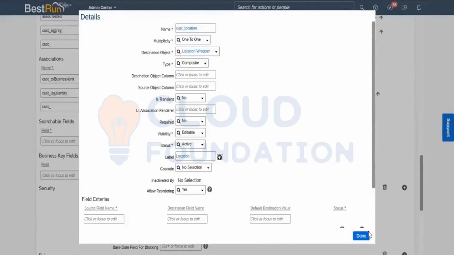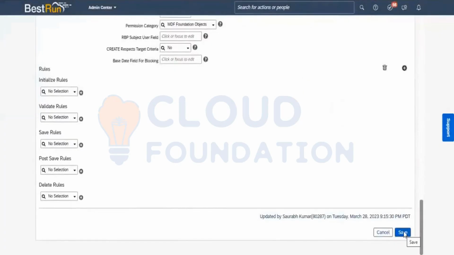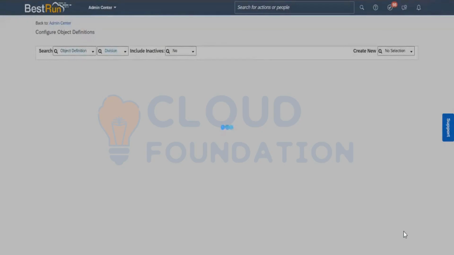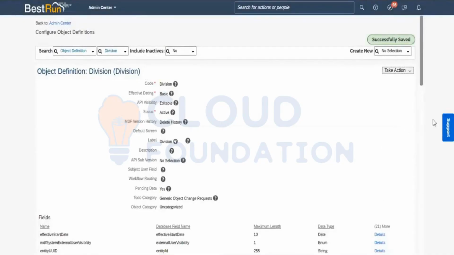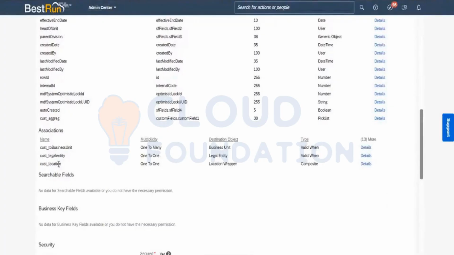And I will click on done, and here I will try to save it. When I try to save it, it has been saved. When I scroll down, we can see an association is there: Location, 1-to-1, the destination object location. It is of type composite. If you want to check which objects we connected, division and location, right, to see whether it is coming or not, I will refresh this page once.